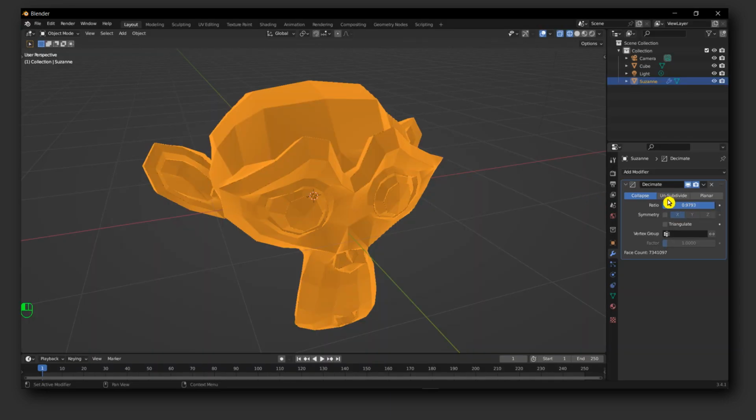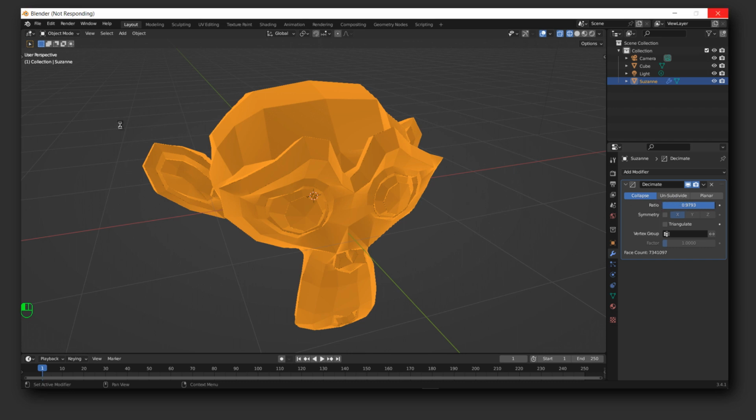You can also go to subdivide, that's another way, but now Blender is not responding for me. But yeah, that's fine. You can also go here and select subdivide, and this will remove the faces. I have 3 million and it will remove them, but Blender is not responding because it has to remove a lot of faces. But yeah, that's pretty much how I fix lag on my laptop.